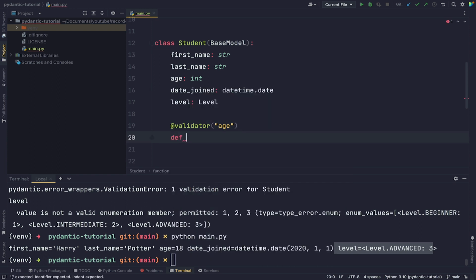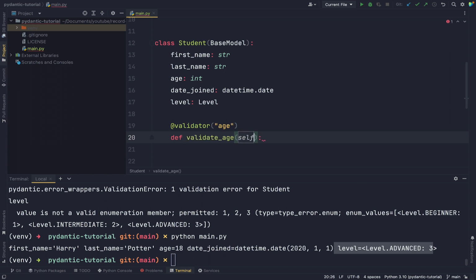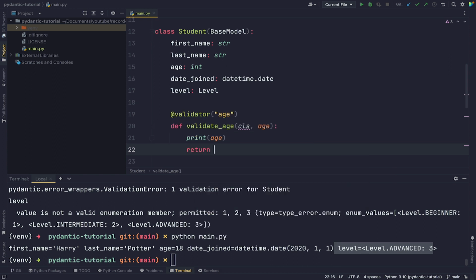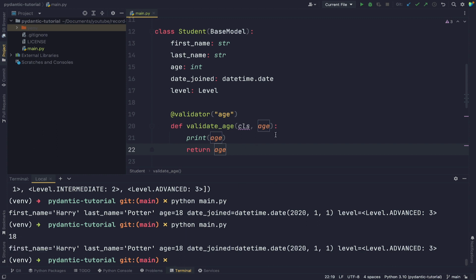Then we can name it whatever you want. I'm just going to call it validate age. And this is not a self, but rather a class method. And we'll say age like so. Usually you see V, I think in the docs it says V, but I'm just going to say age to make it clear what we're playing with. So let's just have a look at what this prints out first. If I just say age like this, let's just return age at the end of it. So if I run this now, we can see here that the output is 18, so it gets the age.